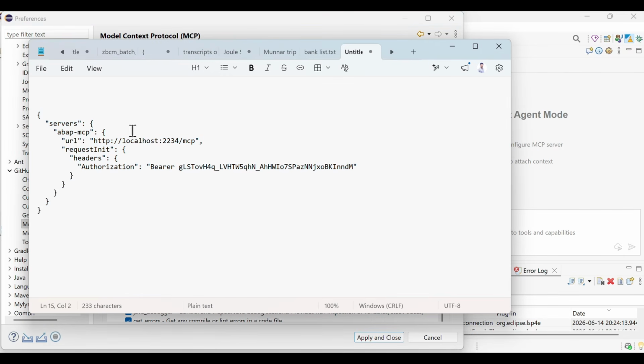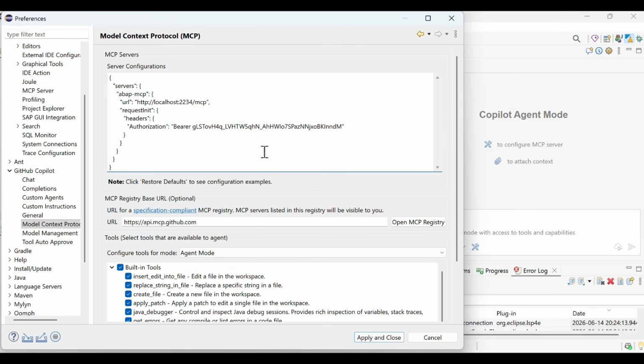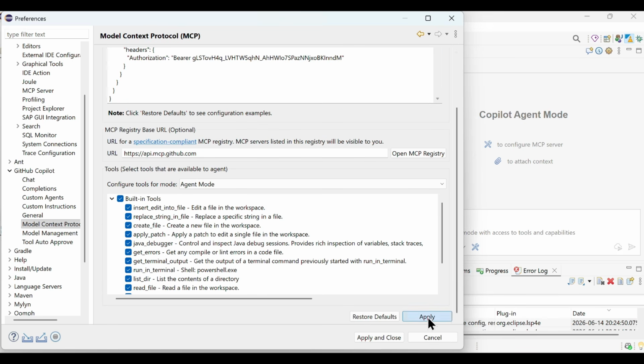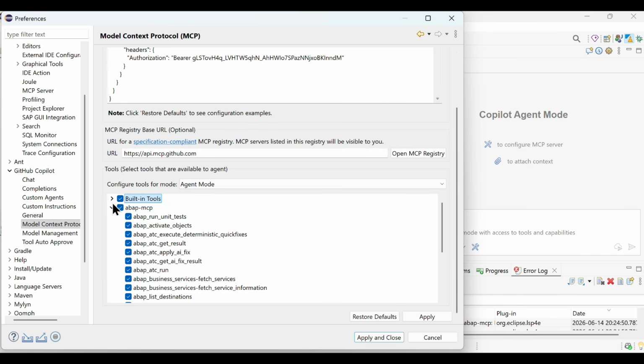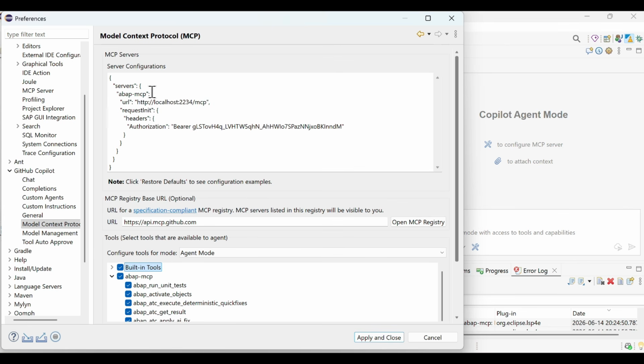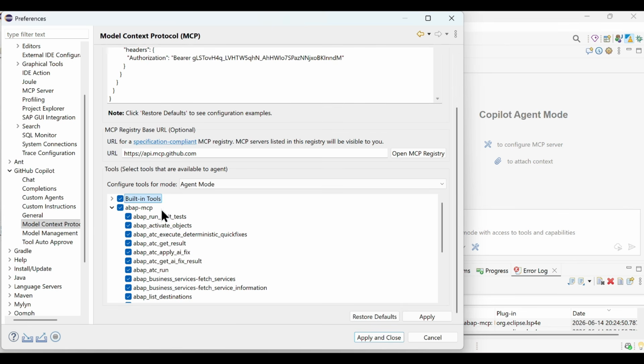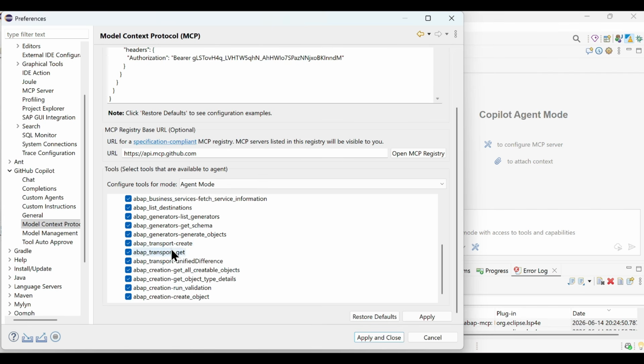Before you copy this configuration and paste it there, remember you already generated a token. You have to use the token and feed it here. Once I have done it, just come down and click on Apply. And if you see here, you will see ABAP MCP. This is the name we have given it. This ABAP MCP has all of SAP's officially released MCP endpoints. All has been selected.